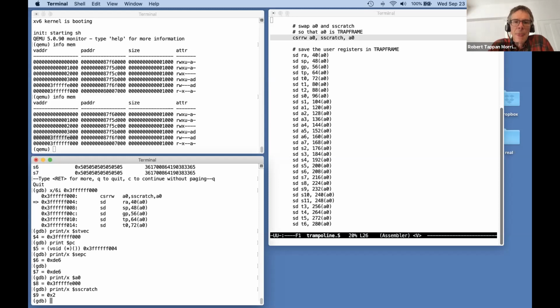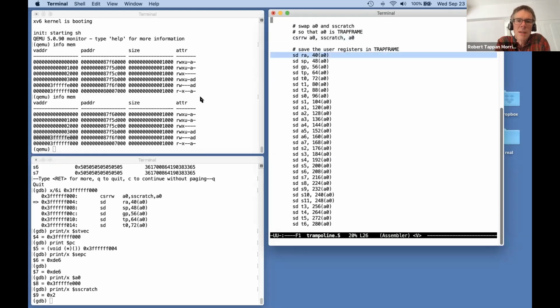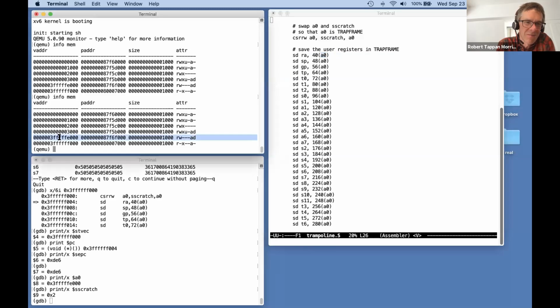In fact, that's what the very next 30-odd instructions do in this trampoline code. It just systematically executes these SD instructions. These are just 64-bit store instructions to store every single register to a different offset in the trap frame. A0, if you recall, after the swap, contains a pointer to the trap frame that contains the virtual address of this page. And we're just storing each register at a different offset in the trap frame.